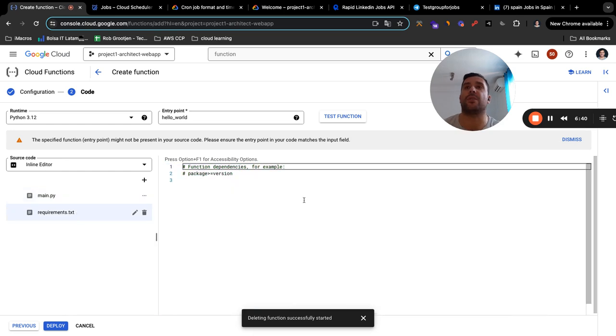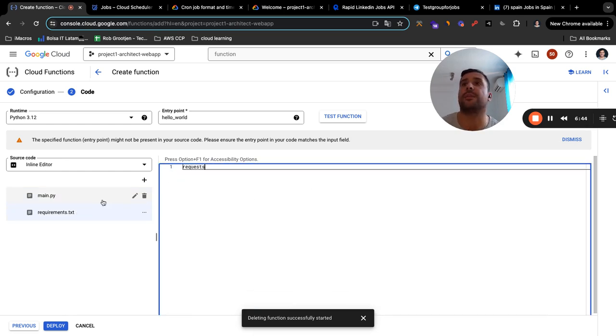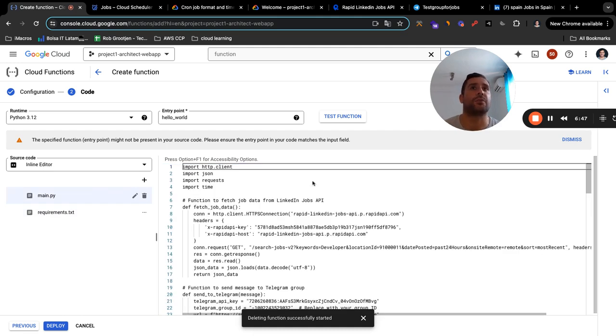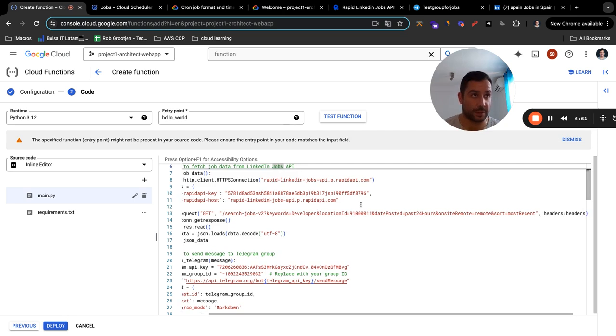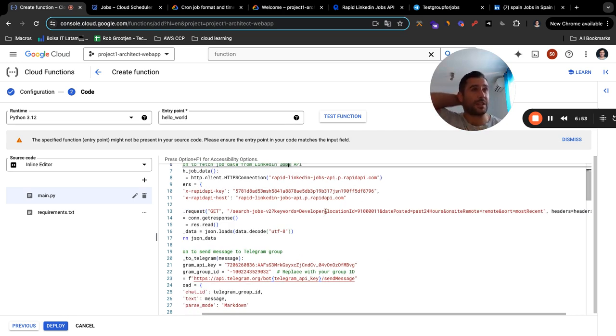One more thing, we have to add requests to requirements.txt. That's the one we're going to be using. And okay, one more thing, we're going to set up the search criteria.